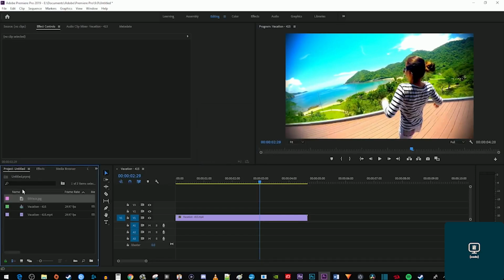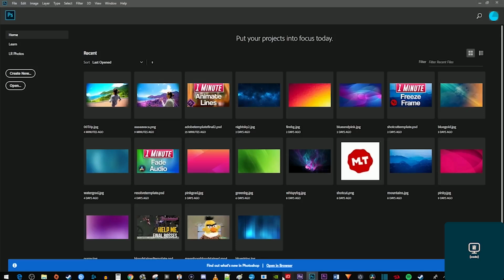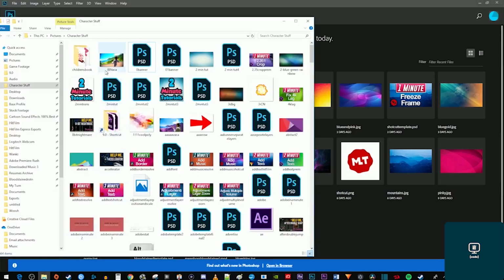Okay, and there I have my frame imported into my project as an image. And you can find your image on your computer and drag it into Photoshop to edit it as a thumbnail if you'd like.